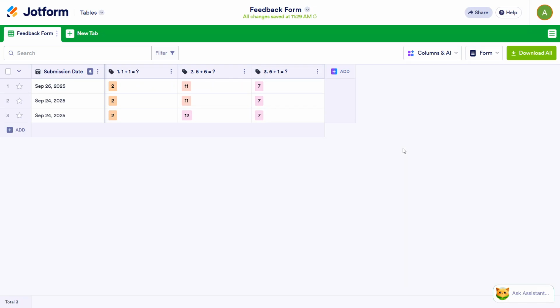After you click Submissions, Jotform will open a new page. This page looks like a spreadsheet and it contains all the responses that have been submitted through that form. Each row represents a single submission, and each column corresponds to a question or field from your form. Take a quick look to confirm that these are the responses you want to export.